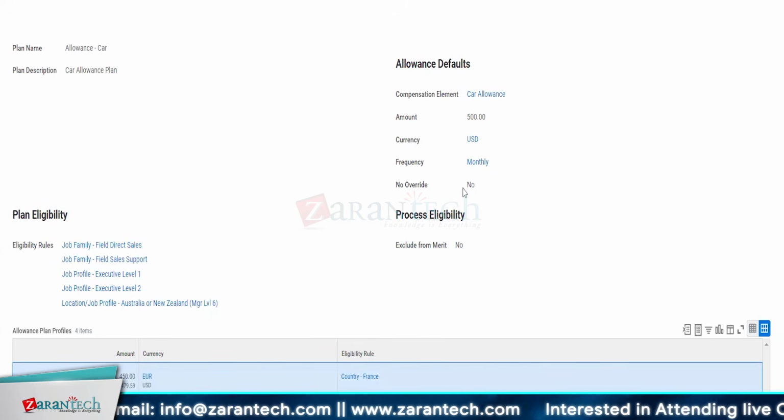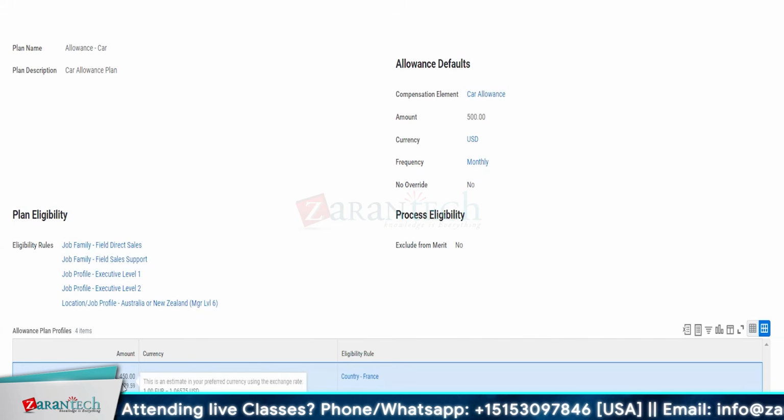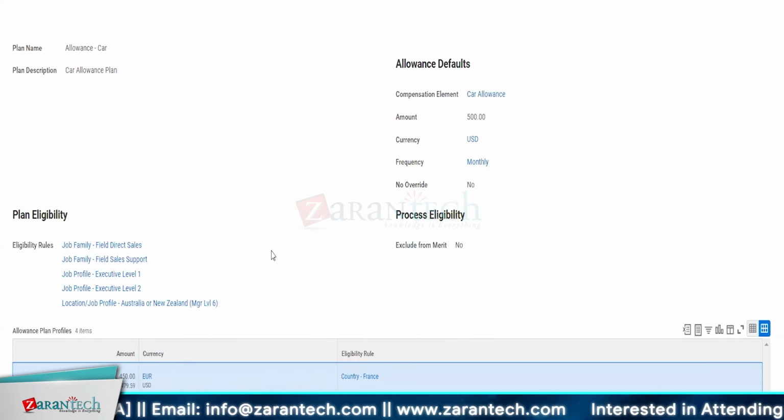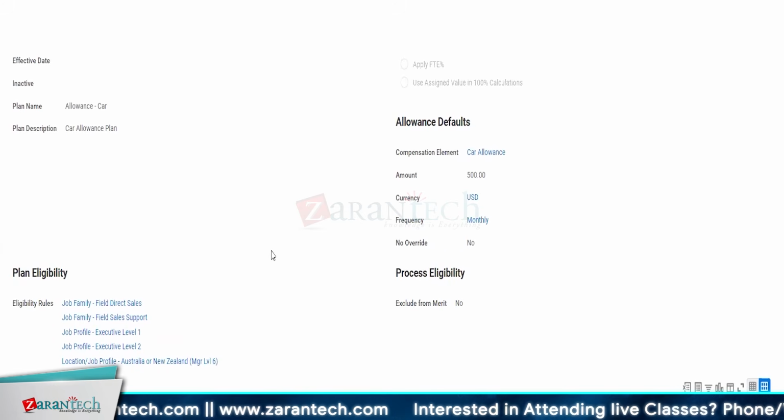If no override is no, you have the ability to change this 450 euros to 300 euros or 100 euros or 50 euros. Basically, Workday is going to allow you to change the values at the time of assignment. However, if I select no override as yes, you do not have the possibility to change the values at the time of assignment. So that is what no override and override mean. So we have that feasibility over here as well.